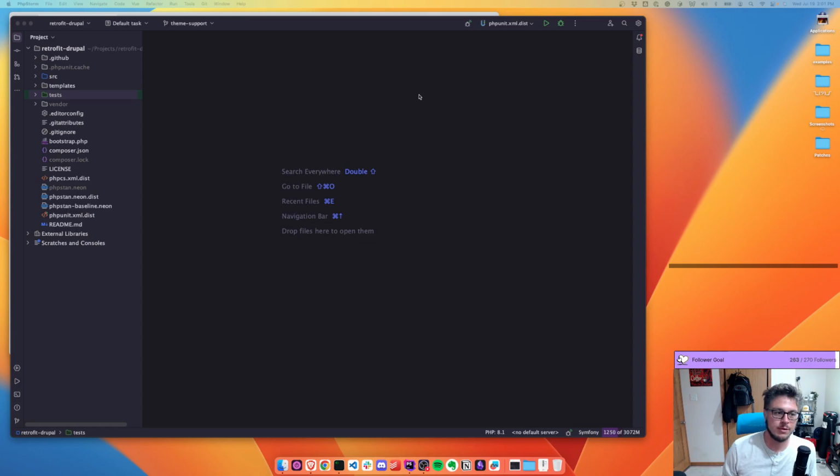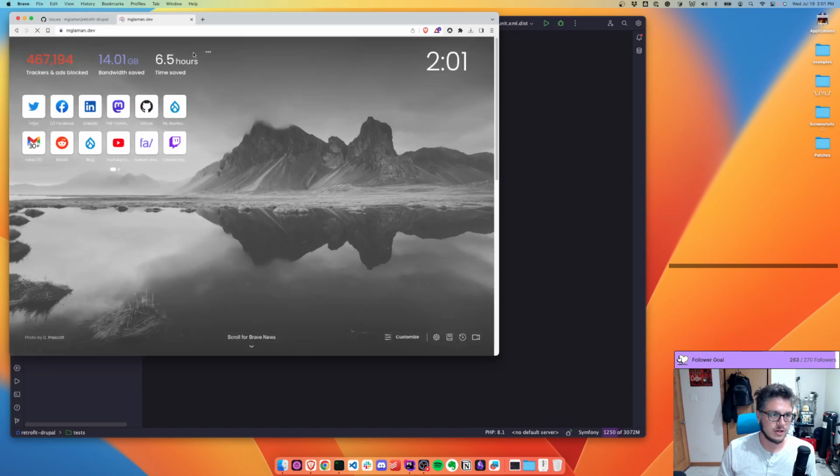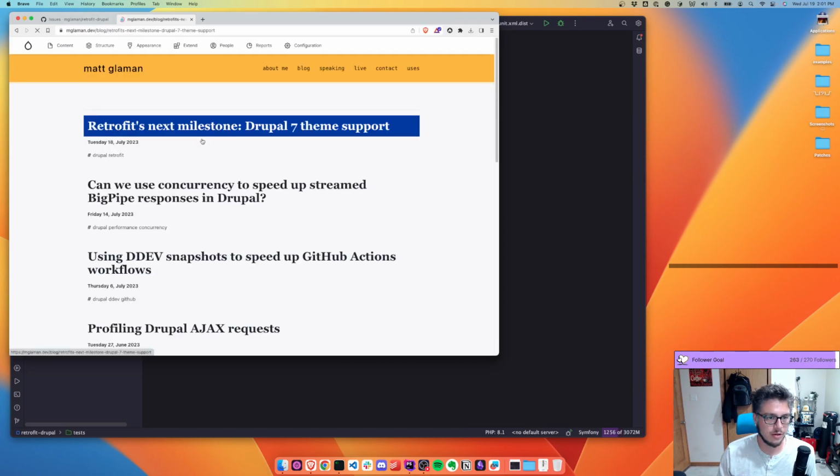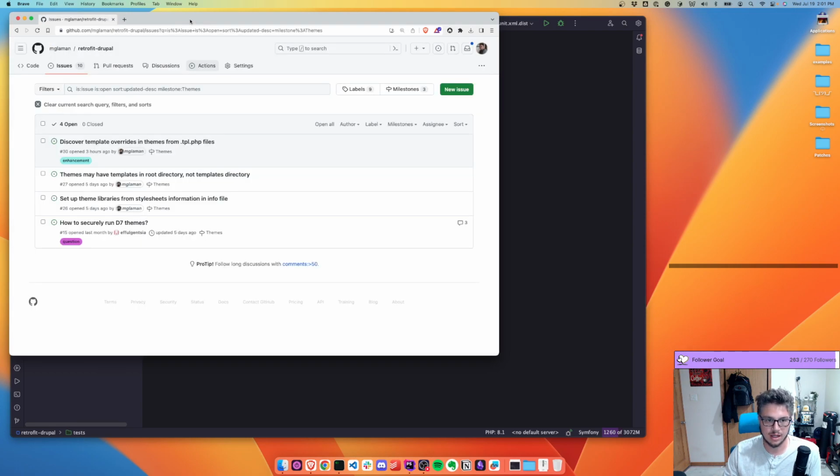I'm going to be working on Retrofit and the next milestone that I work on, which is Drupal 7 themes. I posted a blog post this week announcing that the next thing I want to work with Retrofit on is Drupal 7 themes. I was kind of bouncing between Entity API support or even Chaos Tools API, but after talking to a few folks, it seems like getting theme support would be a really big benefit and unblock a lot of the ways forward, because people have a lot of logic in their themes.